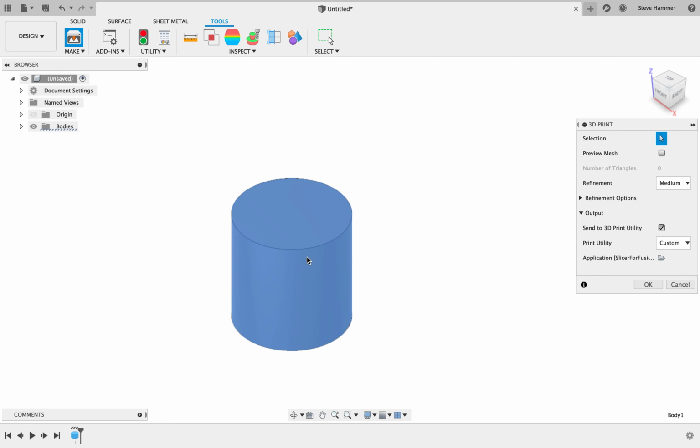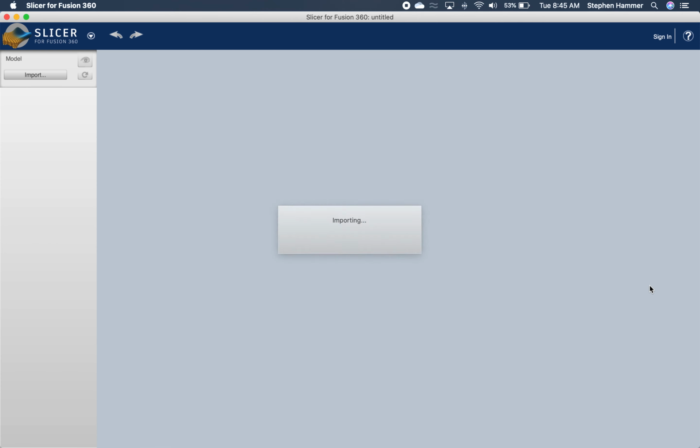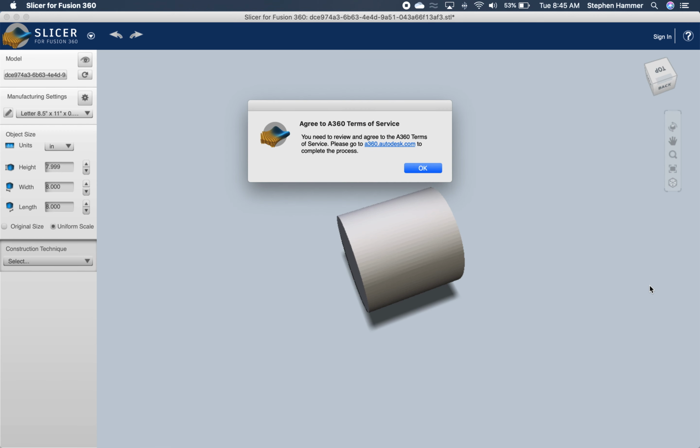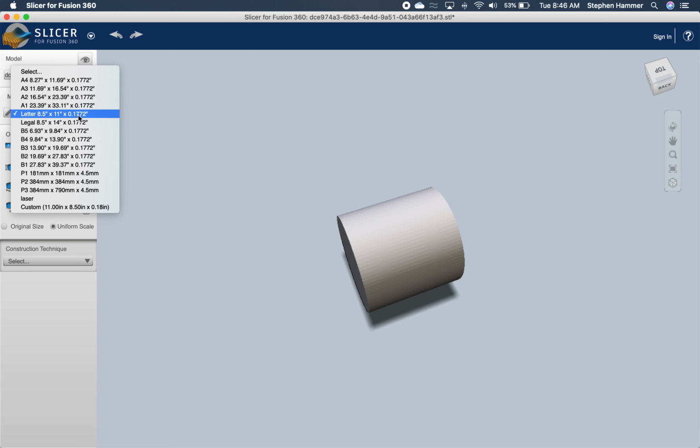You're going to click on this form to highlight it in blue, and then it will allow you to click OK. This is going to send it out to Slicer. Notice my file opens. Yes, I agree to the terms of service. And now what we need to do is make sure that our settings up here are correct.